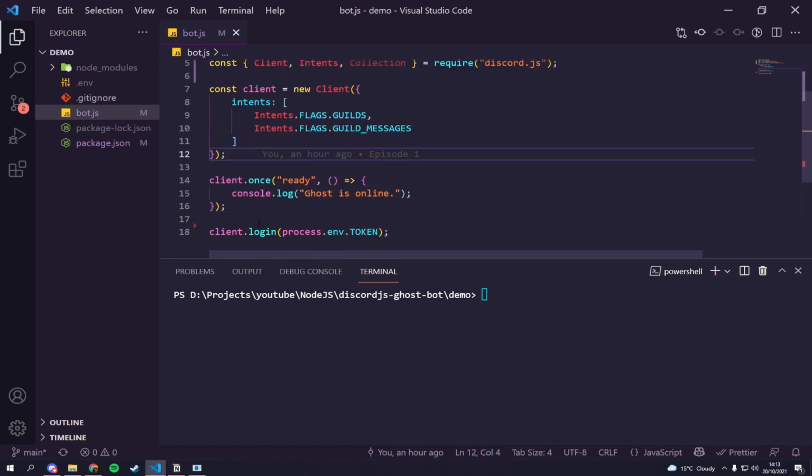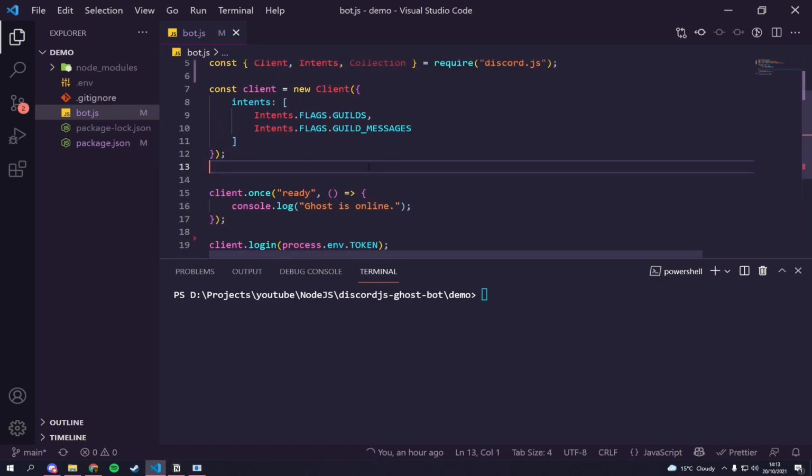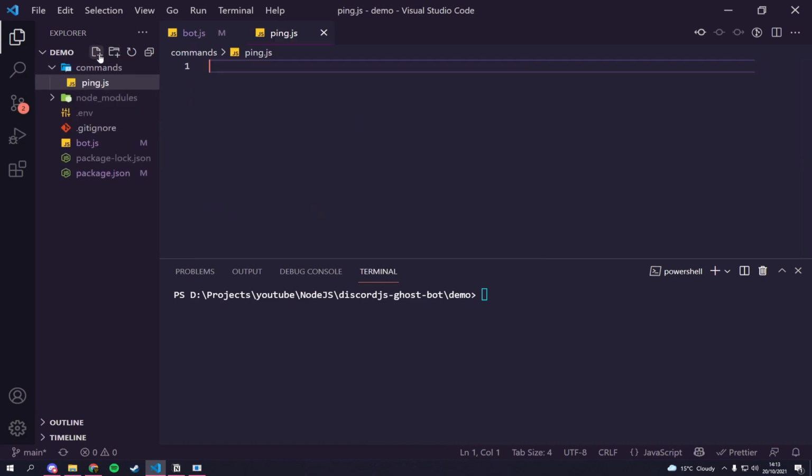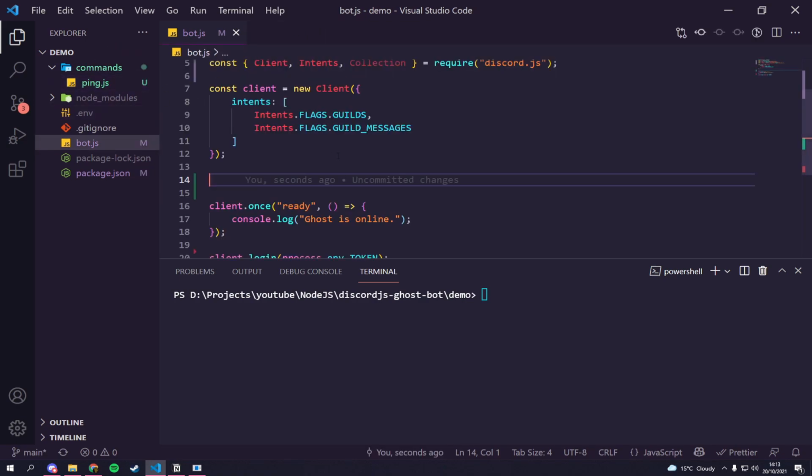So once we've done that, we now need to actually get, underneath client, we need to basically get all the commands, and we're going to have every single command in its own file. So we're going to create a folder called commands, and inside here we can say ping.js. Now this isn't going to work yet. We're going to need to add stuff to this, but just leave it like that for now. Just so you can see that's how the structure is going to be.